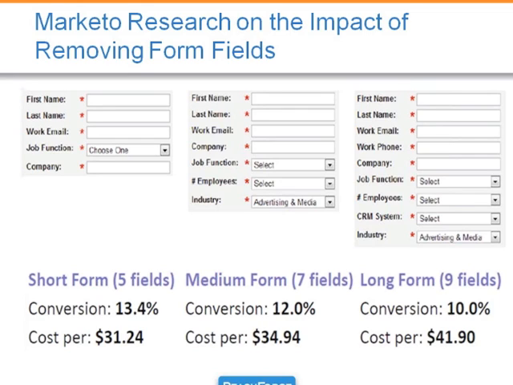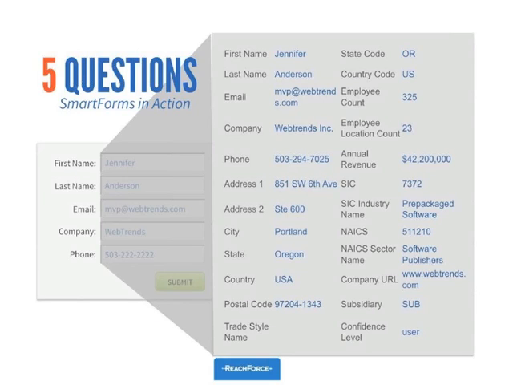By removing 2 fields in that medium length form, you see that the conversion rate is now 12%, and the cost per lead has been reduced to about $35. But moving all the way to reducing it to 5 fields, you can see that the on-page conversion rate that Marketo experienced was all the way up to 13.4%. This is significant because it saved them $10 per lead, and all of those gains flow through the rest of their funnel. So this is an example of what SmartForms does.